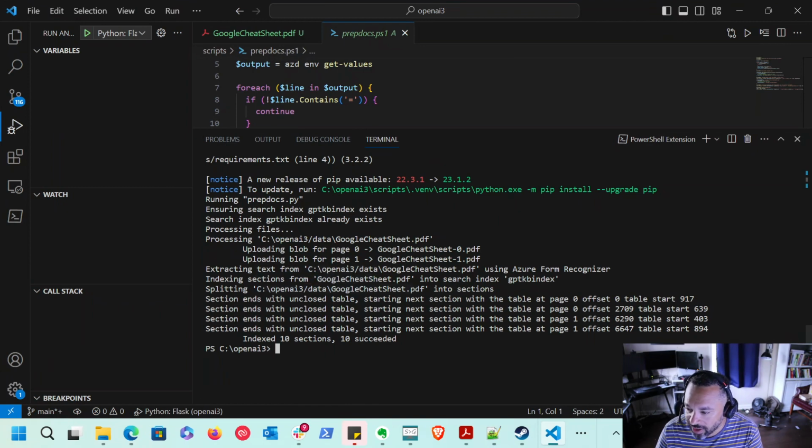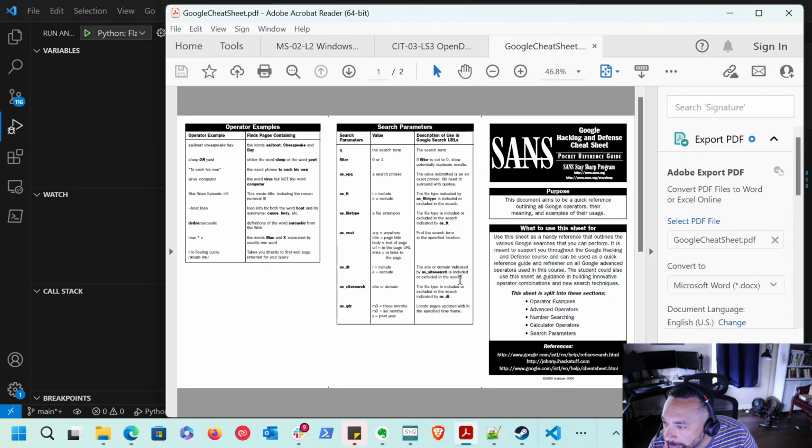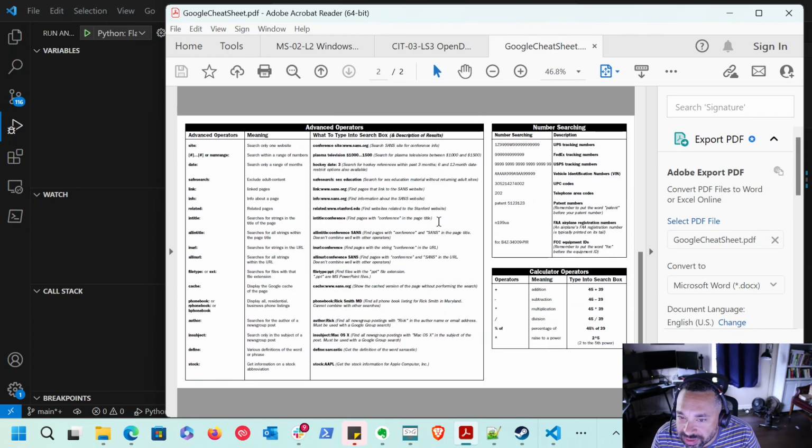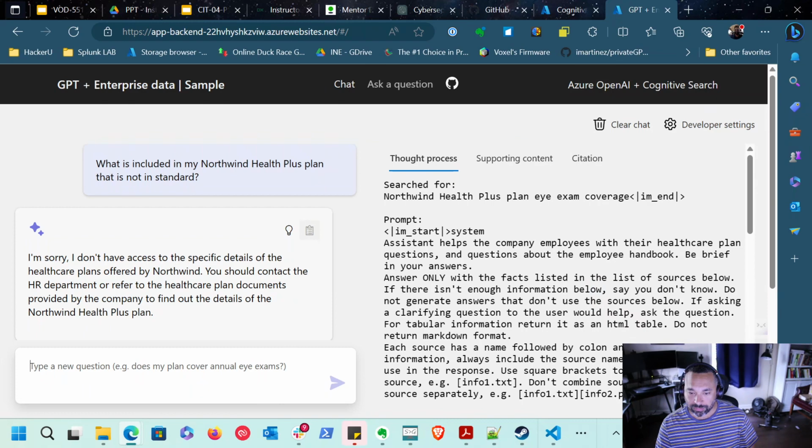It looks like it indexed it here. So let's see if I can't search with this document. Let's see. Operator examples, advanced operators, search parameters. Let's try to search for advanced operators. So let's see what we can do here. So I'm going to switch here. I'm going to say, okay, what advanced operators can I use for Google search?